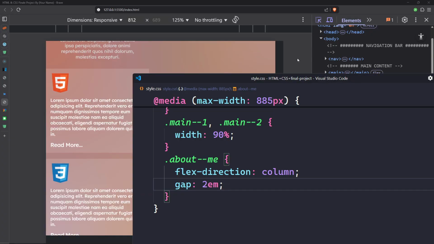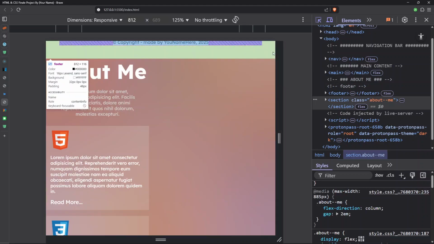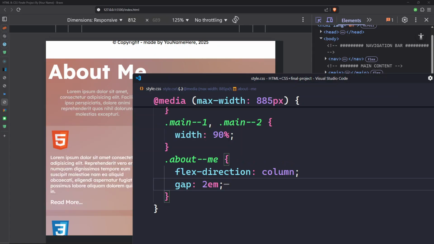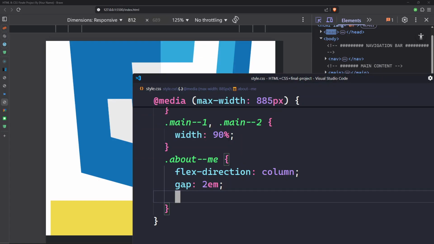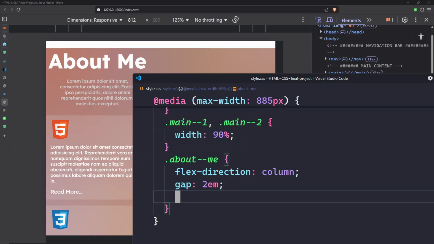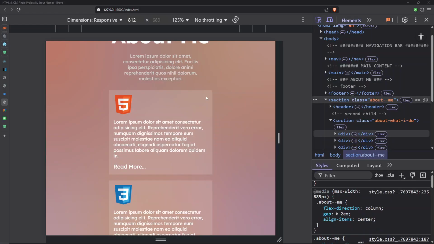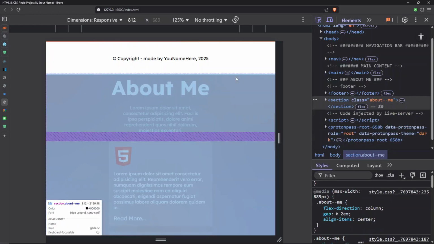So 2 em, let's see how it looks. You can see we have 2 em of space here in this case. And then what you can do is center it, if you want to center it. To center it, now it won't be justify-content center because you have changed the direction. It will now be align-items center in this case. So this is going to center properly. As you can see, it's now properly centered.